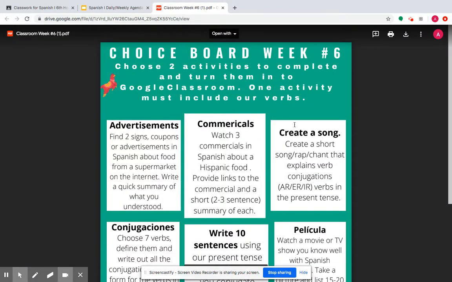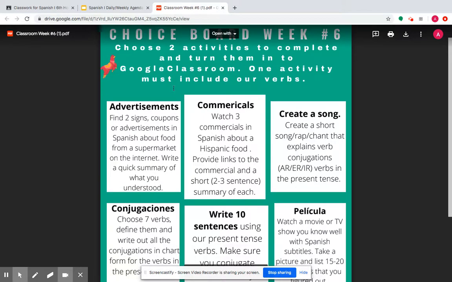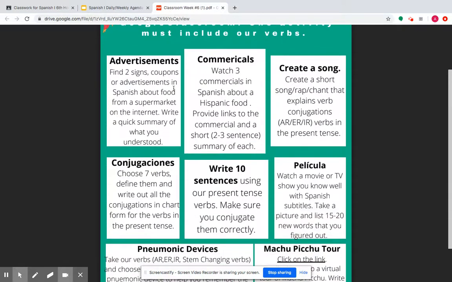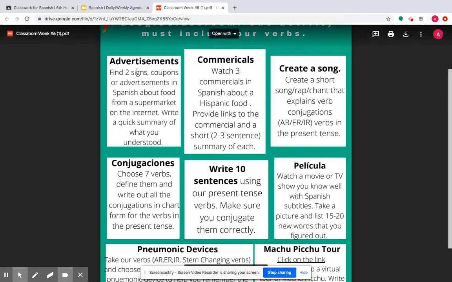So here's your choice board for week 6. You're going to choose 2 activities, again, to complete, and you're going to turn them into Google Classroom. One activity must include our verbs. So we've got advertisements. Someone already turned this in. It looks really good. They found 2 signs, coupons, advertisements about food, Spanish food, like in a supermarket. So if you just Google Spanish supermarket ad, find one in Spanish, screenshot it, just write a quick summary of what you understood. So bananas were 99 cents a pound. Pasta was this. You kind of just summarize what the ad said in English.